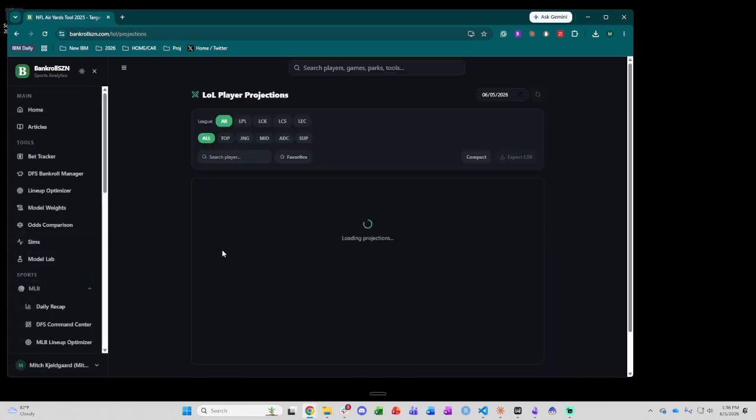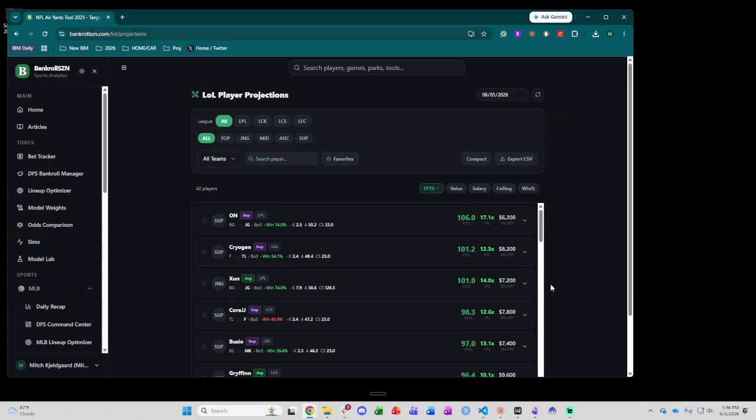You can also look at player projections here. I'll add an optimizer soon and make it a little bit cleaner on here.